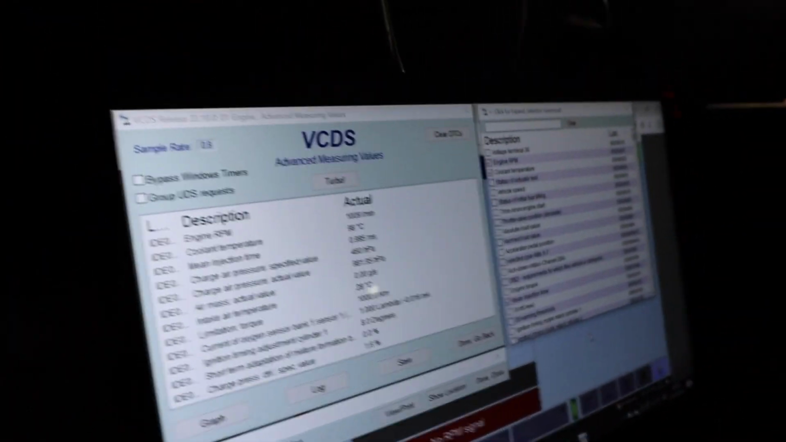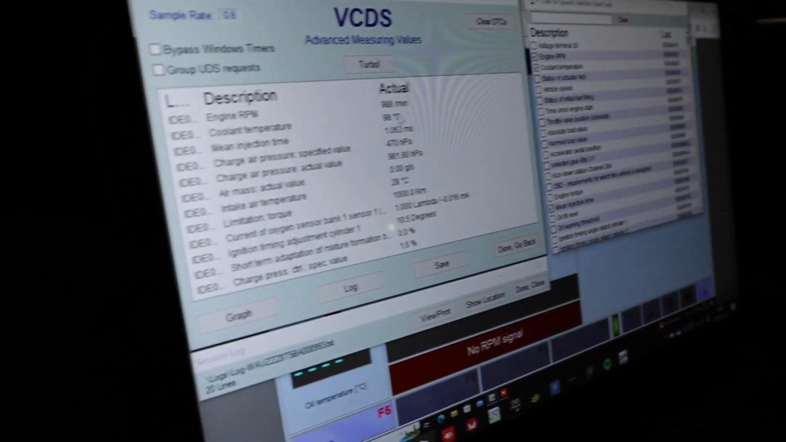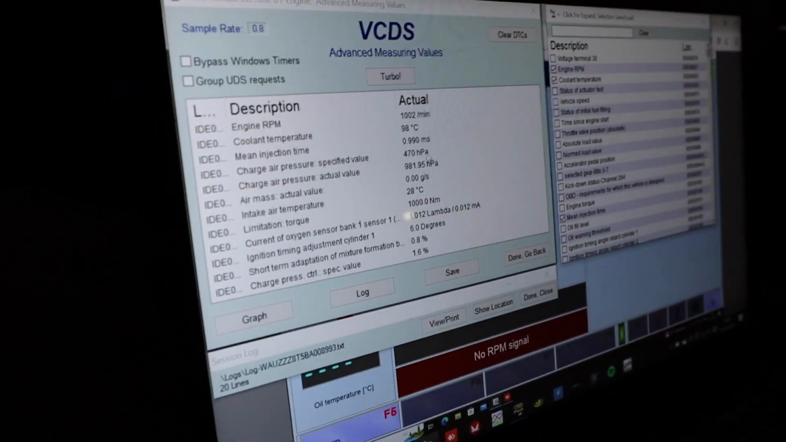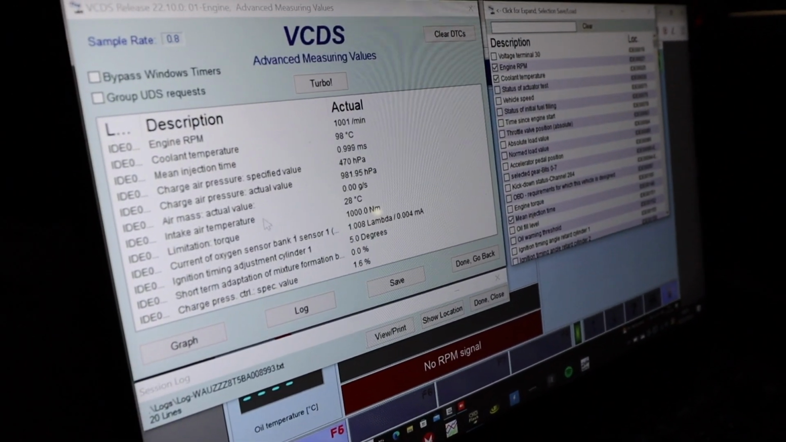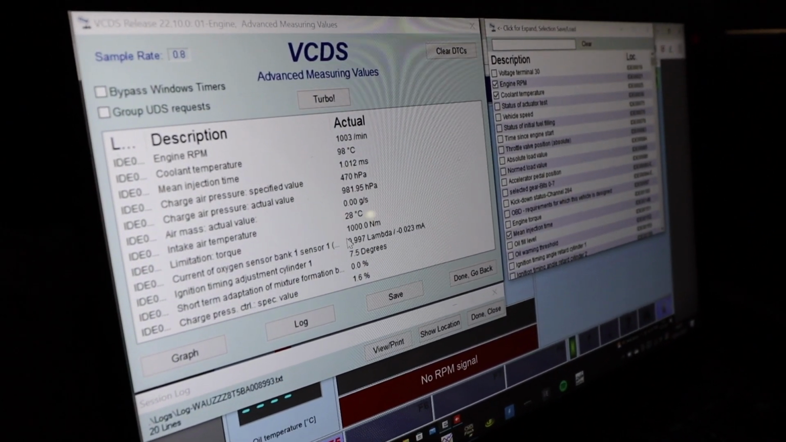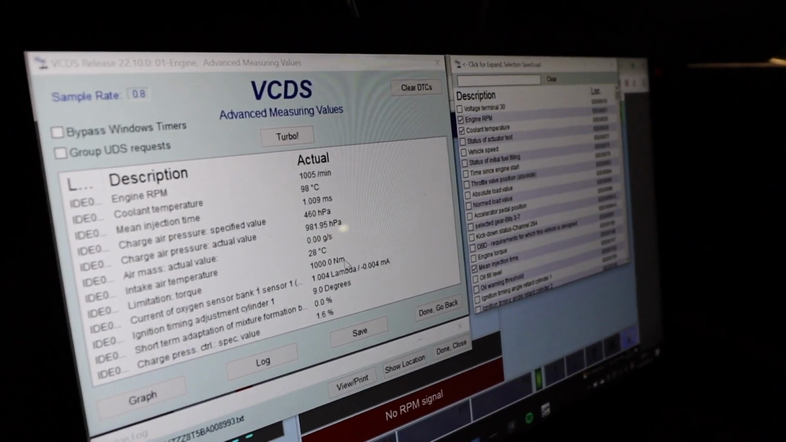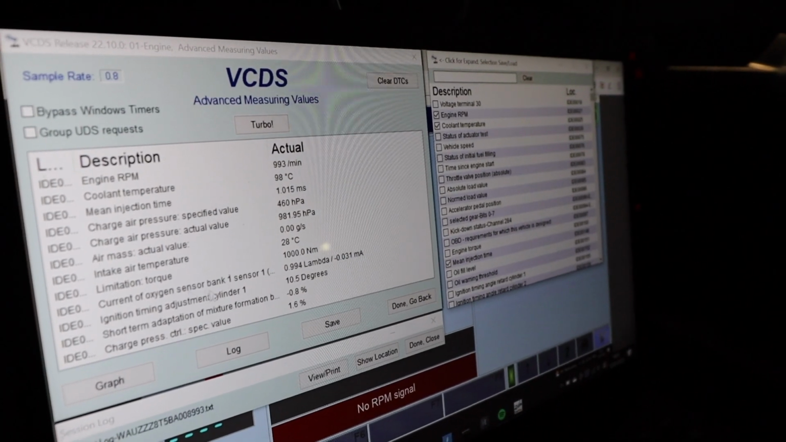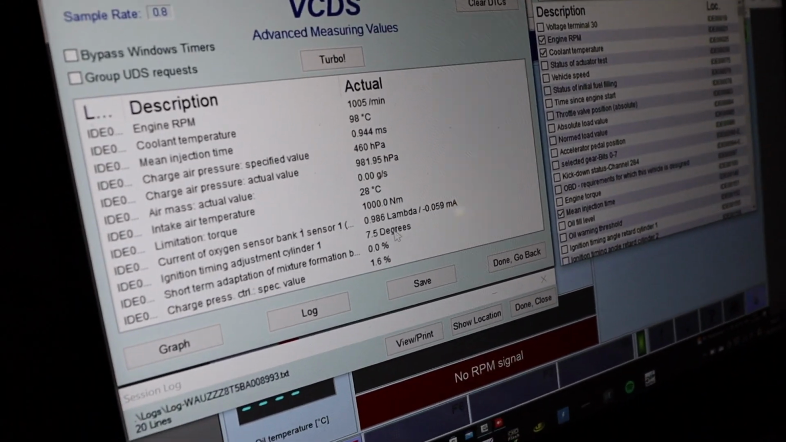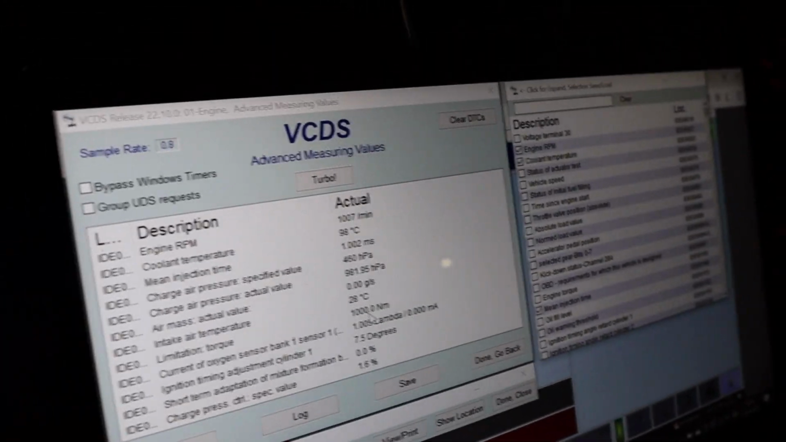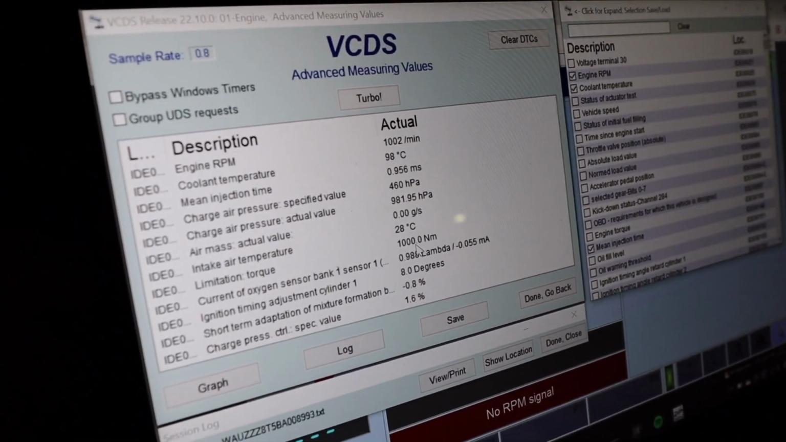So I've got engine speed, coolant temp, mean injection time, charge air pressure specified and actual, air mass is obviously 0 because that's dead, intake air temp, limitation torque because these are torque based ECUs, so I'd like to see where that is, current of oxygen sensor, bank 1 sensor 1, which is the most important, or fuel sensor, which is the sensor straight after the turbo, so to say before the cat.